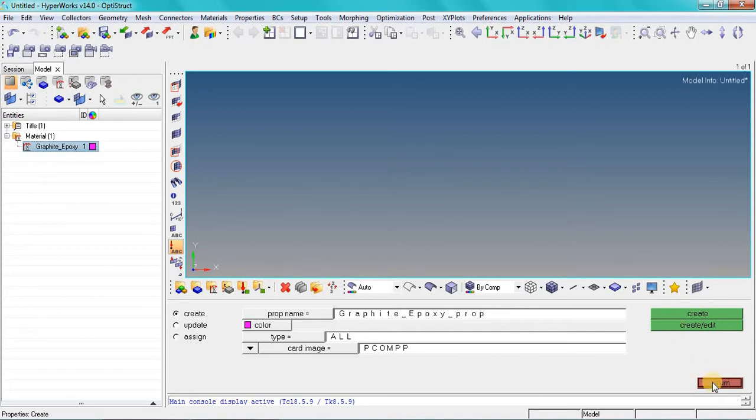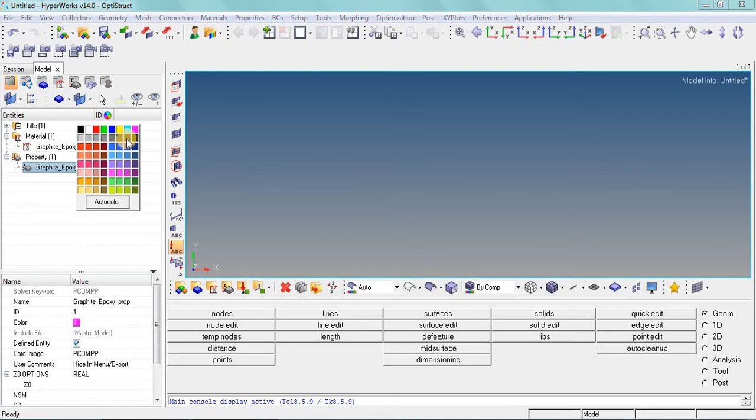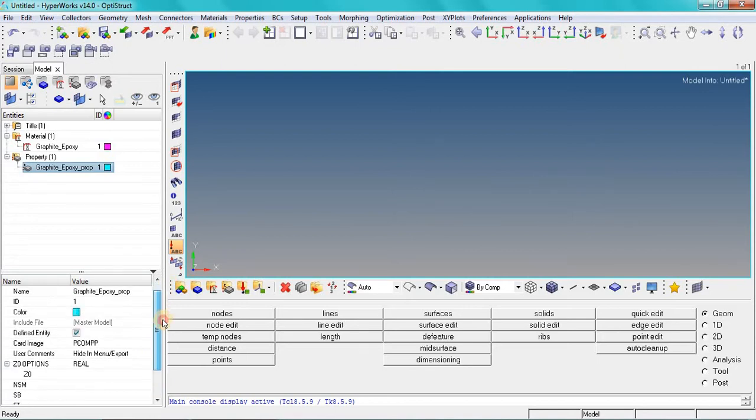Once you are done, click create. Once you click create, you can see your property has been created here. Now here click return and click on this property, click on this square box and choose a suitable color. Once you are done, you can verify the settings in this.